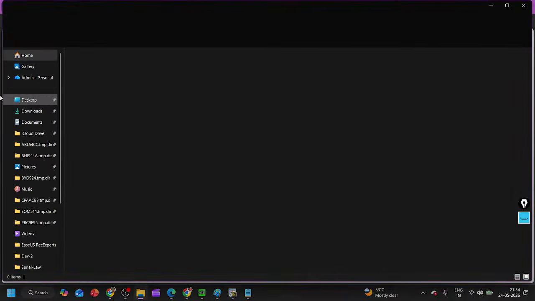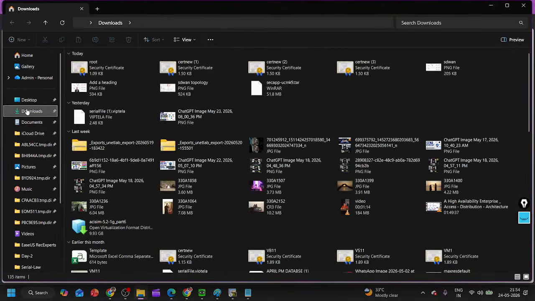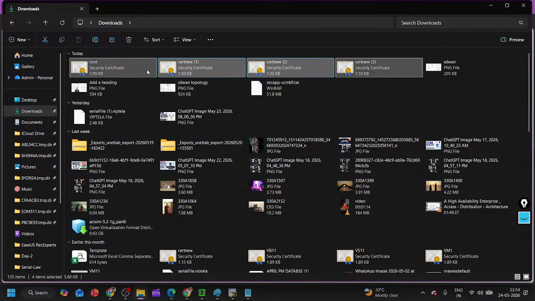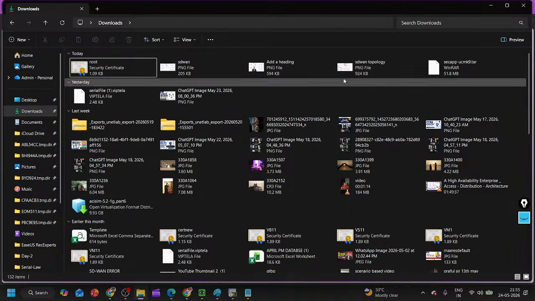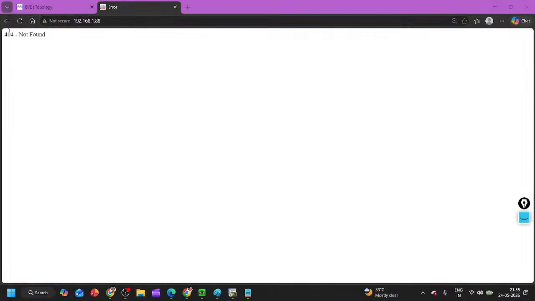Now I am going to do one thing here. I am going to delete all the identity certificates which I downloaded. This one, this one, this one, this one, not this one. This is my root. Root certificate will be the same. vManage takes 5 to 10 minutes.